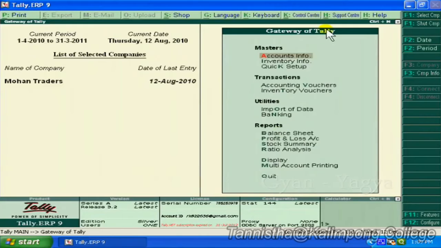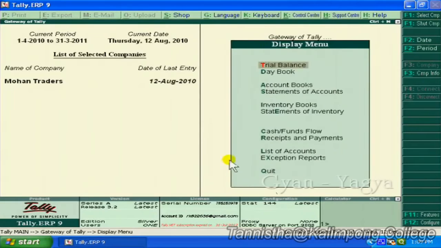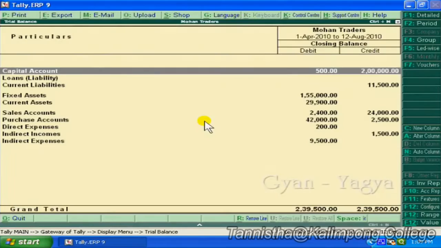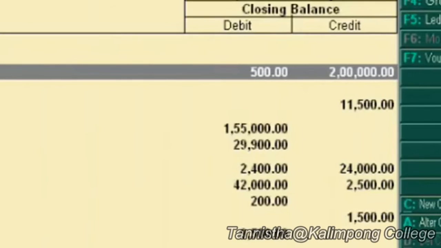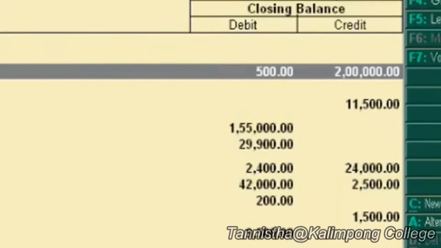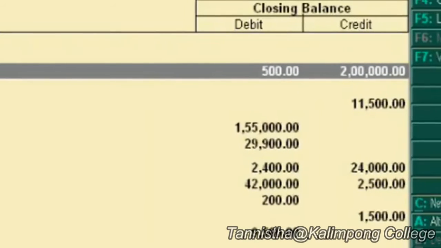First, go to Gateway of Tally, then select Display option, press D, then select Trial Balance, press T. Here, we have so many groups like capital account, loans, liabilities, fixed assets, current assets, sales accounts, purchase accounts, direct expenses, indirect incomes, and indirect expenses. And on the right side, we can see the closing balance of all the groups together.